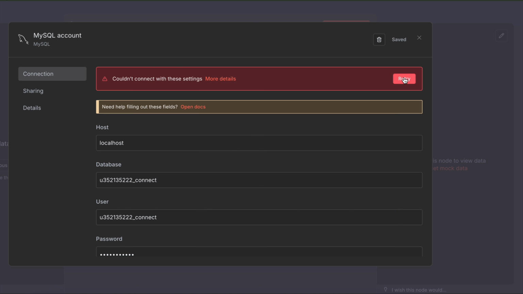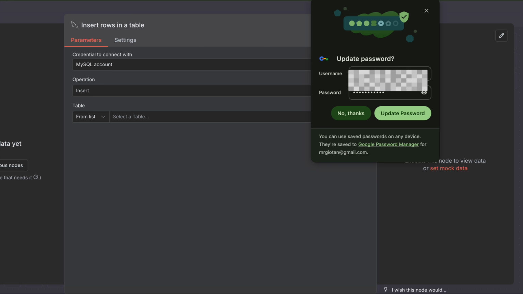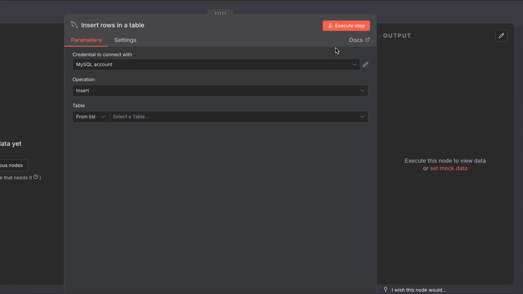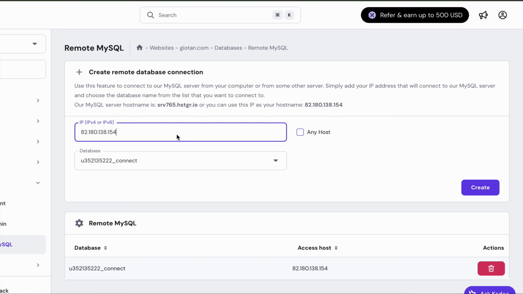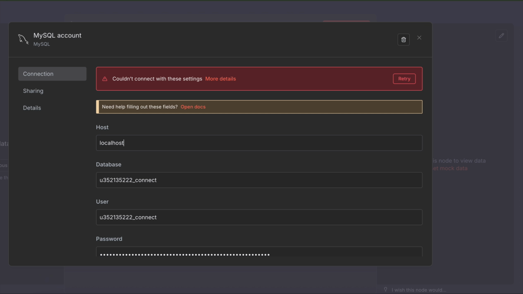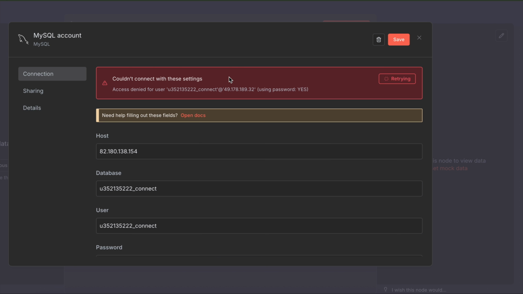Then I'm going to go back to n8n and retry it again. If it doesn't work, try to close, make sure that you save it, and then reconnect it again. If it doesn't work, change the localhost to your shared hosting IP address. Now, if you check the more details there, the error message has already changed.